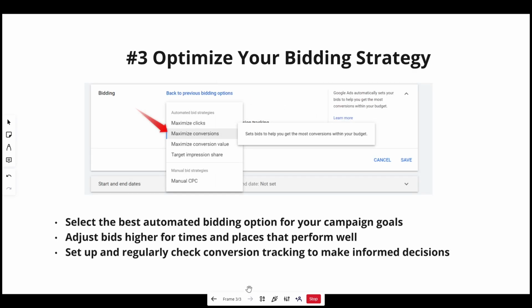And then the last point is you want to optimize your bidding strategy. Now, what you can see is that I've selected here maximize conversions. You might be asking me why have you chosen maximize conversions? And ultimately, it's because you want to select the best automated bidding option for your campaign goals. And if our campaign goals are generating leads, generating phone calls, generating contact form submissions, etc., we want to ensure that those goals are what Google is optimizing for.